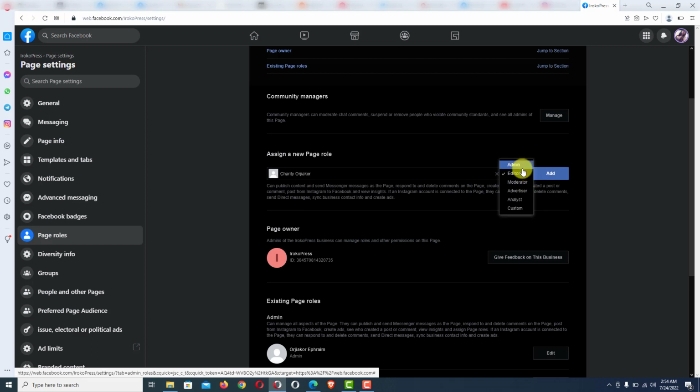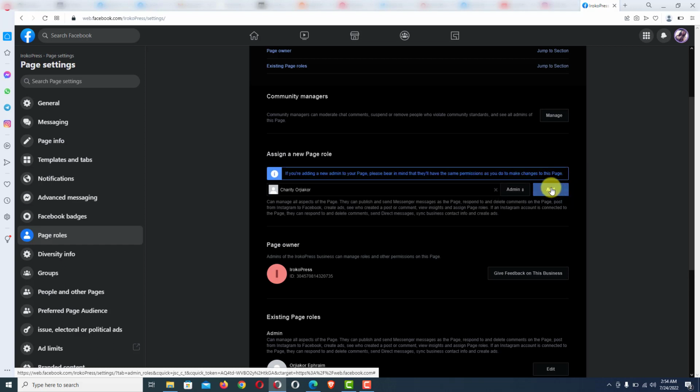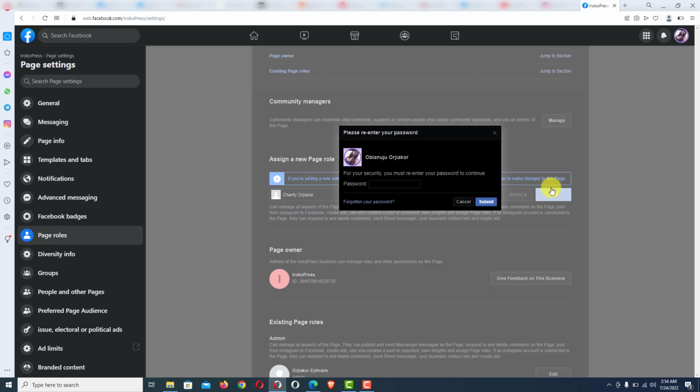Click here and select Admin. Click Add and save with your Facebook personal account password. Once you save it with your password, the person has been added as an admin of the Facebook business page.